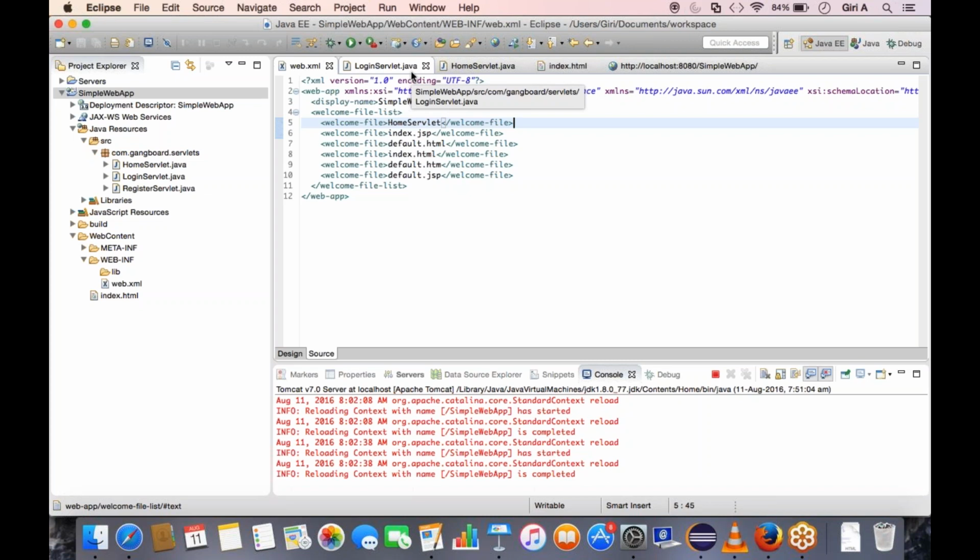Basically, we know different methods are there: doGet, doPost, doDelete, everything. But the major ones are doGet and doPost. So when will we use doGet and when will we use doPost? If you want to read something from the database or anywhere, then you will go for doGet. When you want to post some data to the database or store something, then you will go for doPost.